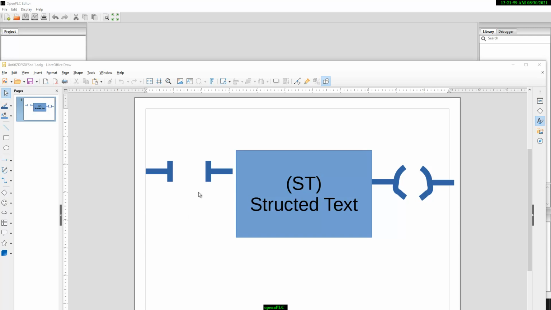Hello everyone, in this video I'm going to show you how to use OpenPLC and the connection between the button and ladder diagram to the structured text. That means we are going to change the value on the button, then this value goes inside the structured text, is processed, and we get the result.